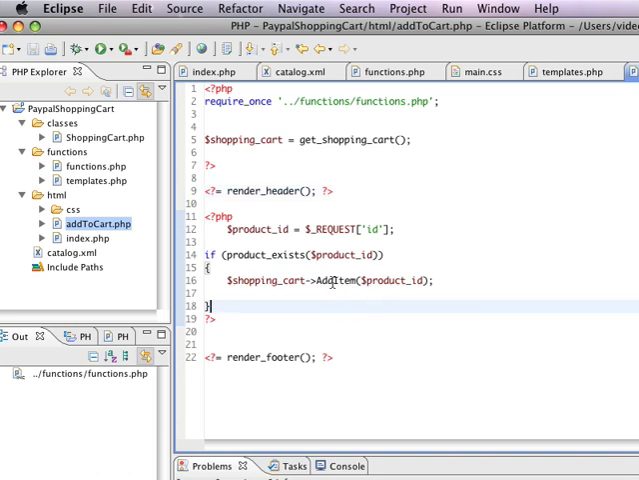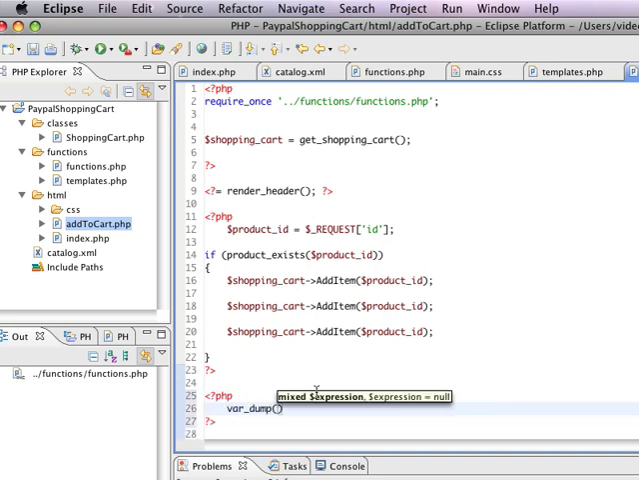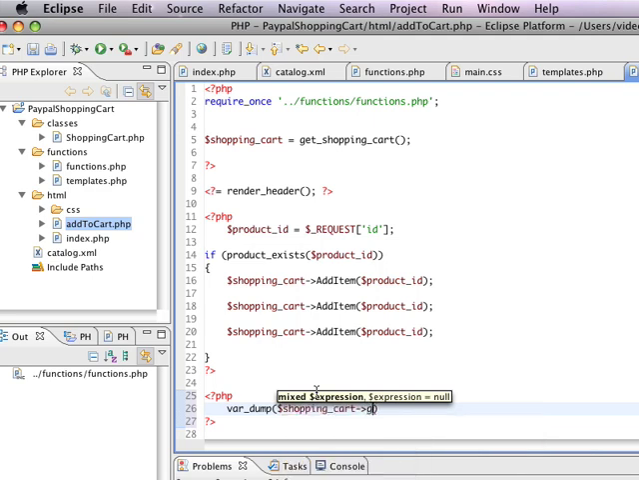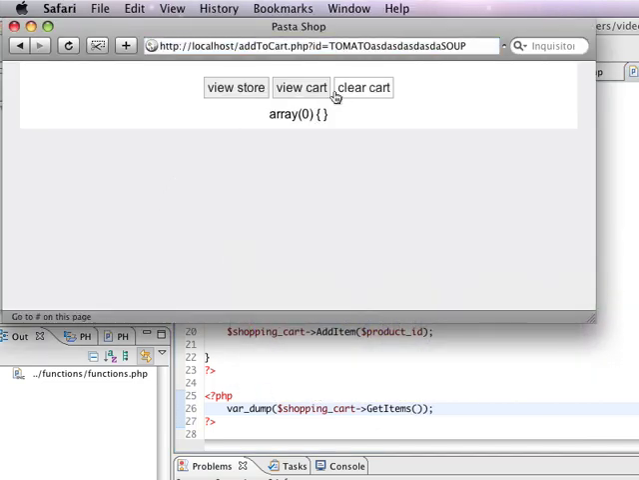So now we've got this shopping cart object. Let's say we test this and we decide to do addItem three times. And then here, I'm really curious, so I'm going to do another PHP tag. I'm going to do a var_dump, which basically dumps whatever's in the variable. And I'm going to do shopping cart getItems, the semicolon. We'll see that basically we're not getting anything.